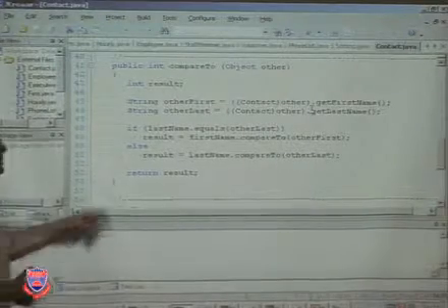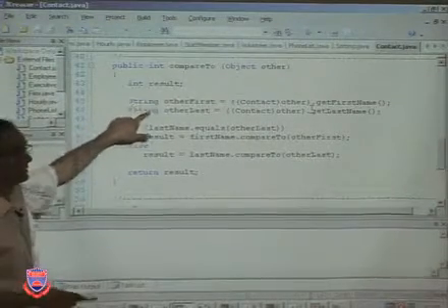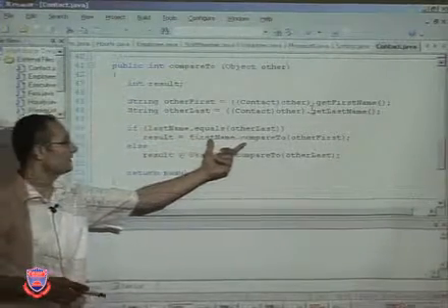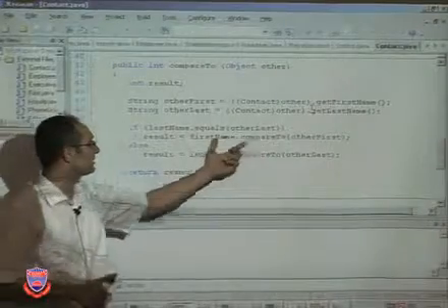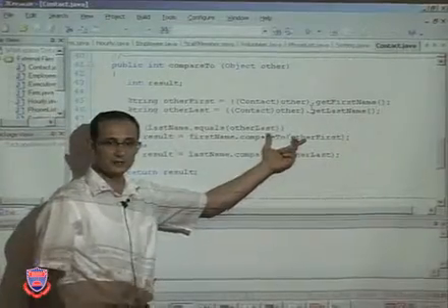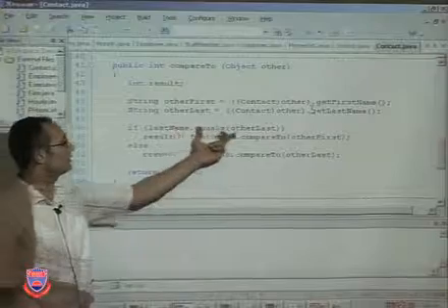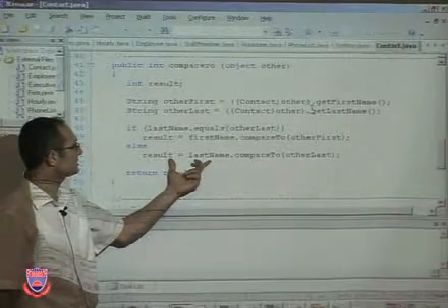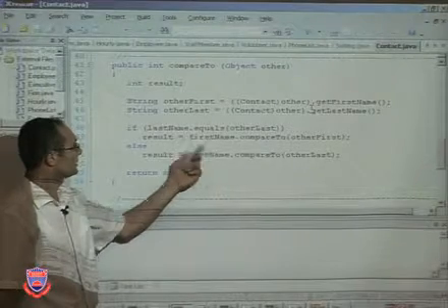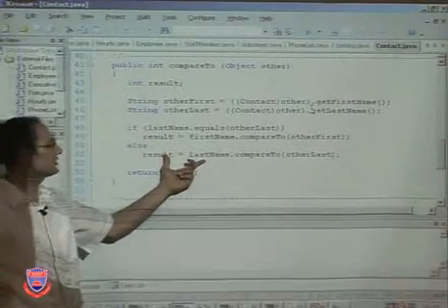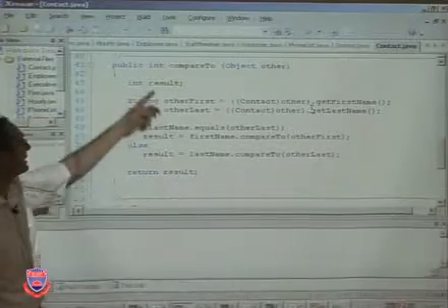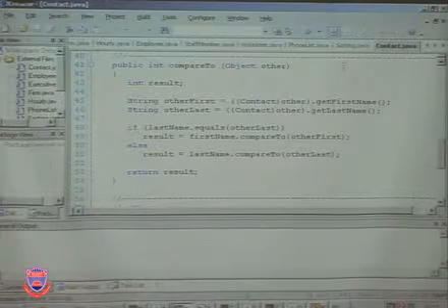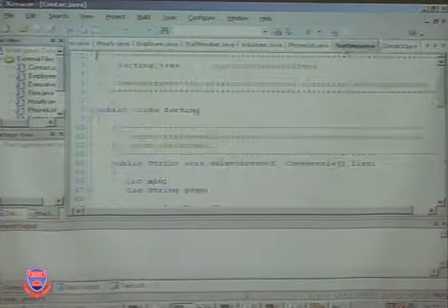Actually, this is returning an integer. Sorry, it must be either a positive or negative value. I'm sorry. So it's checking the compareTo, if the last name is bigger. If the last name is equal to the other last name, it will check the first names. Otherwise, it will compare the last names, and according to that, it will give a 0, positive, or negative value.